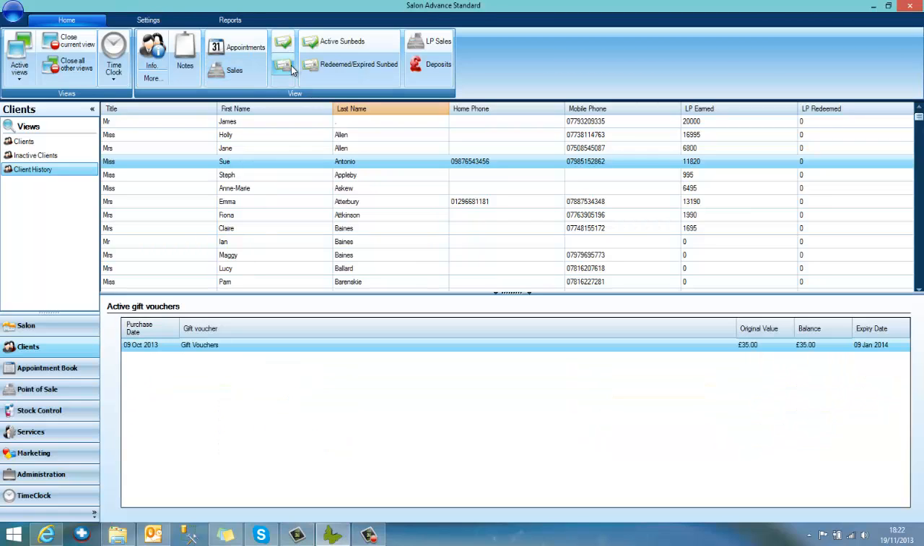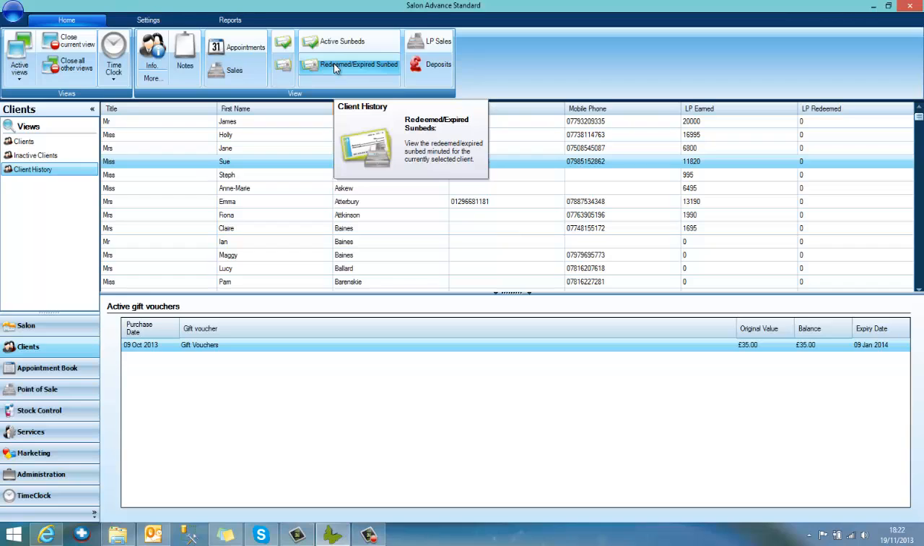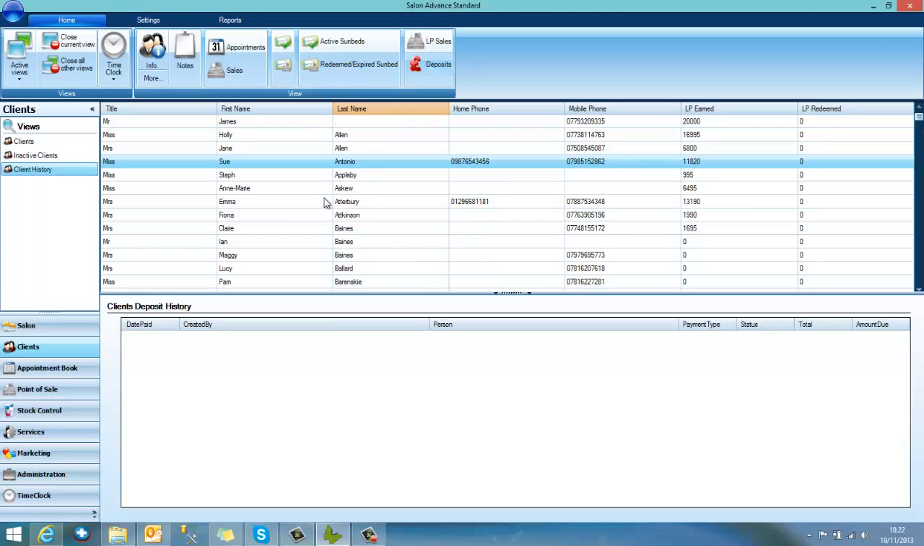We have active and redeemed gift vouchers on the system. Sunbeds might not be something you have within your salon, but as I said before, the entire application is unlimited. We do not archive off any features whatsoever. You have everything and you utilise the features as and when you're ready to branch into them. We also have a deposit section. So if clients have made regular deposits onto services, these can be tracked via this section here.